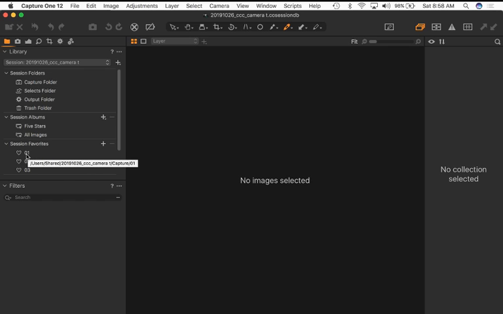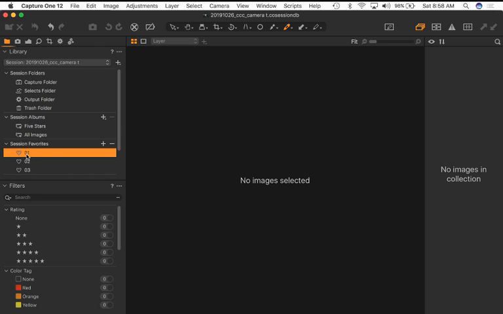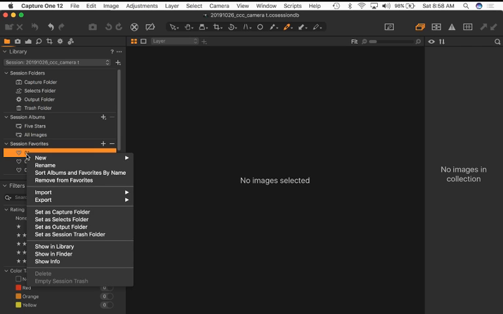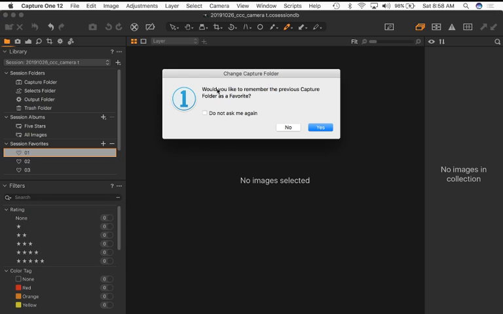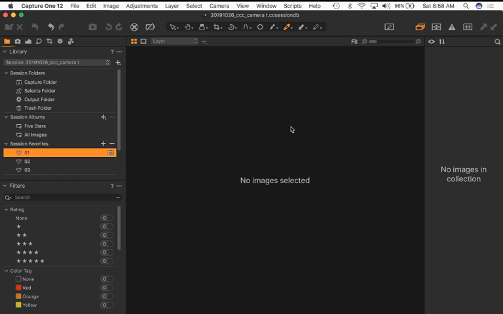To designate it as such, hover over it, and you need a right mouse click. So I'm going to hold down the Control key, click on the drop-down menu, and say Set as Capture Folder. It's going to ask you if you want to remember the previous one. The previous one is the parent folder of all of this. I don't want to remember that one, so I'm going to say no. You could always add it later as a session favorite by simply going out to the Finder and dragging the capture folder onto here. It would do exactly the same thing we did.